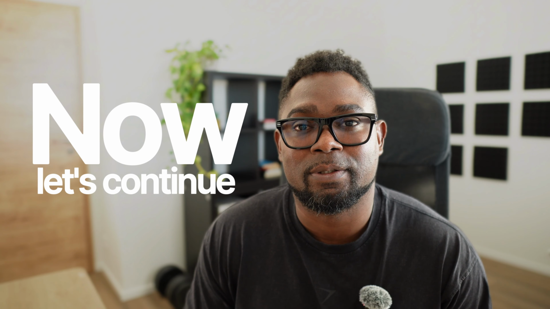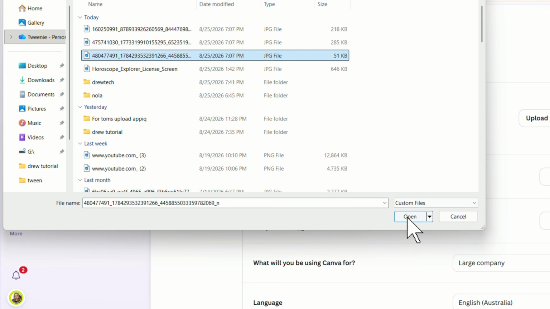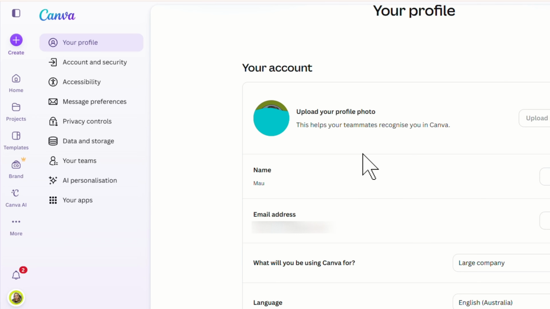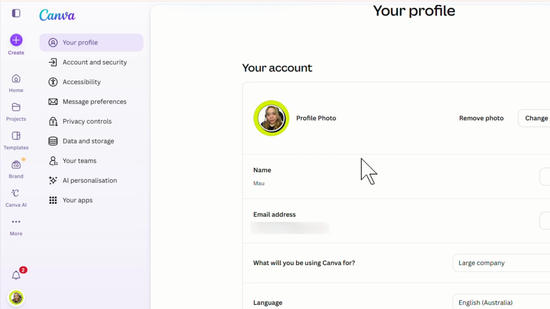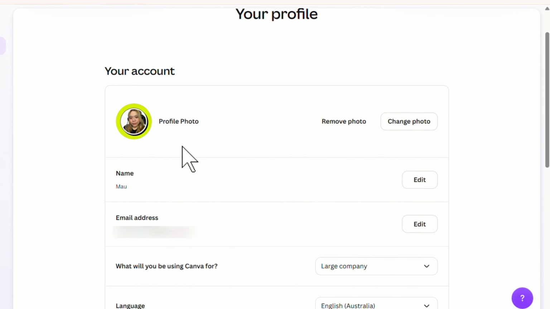Now, let's continue. For example, I'll select this image and click open. So give Canva a moment to upload the new photo. Once it's uploaded, you're all set. So you don't need to click a save button because Canva automatically saves the changes.